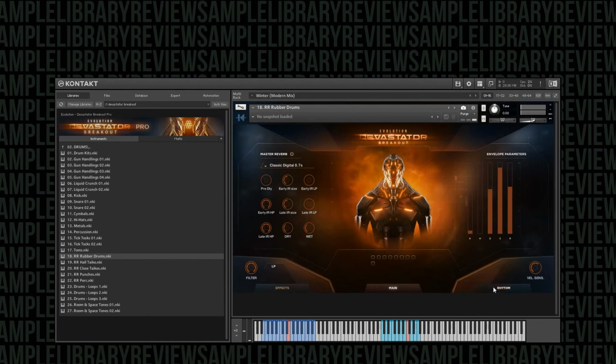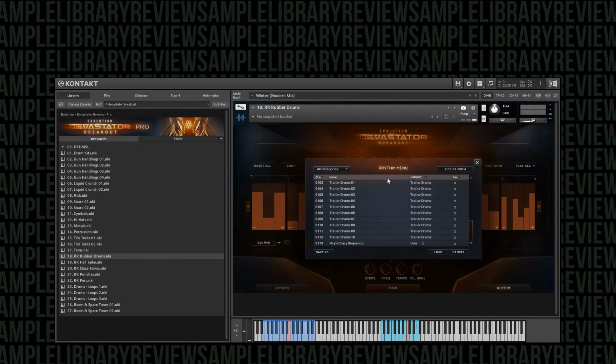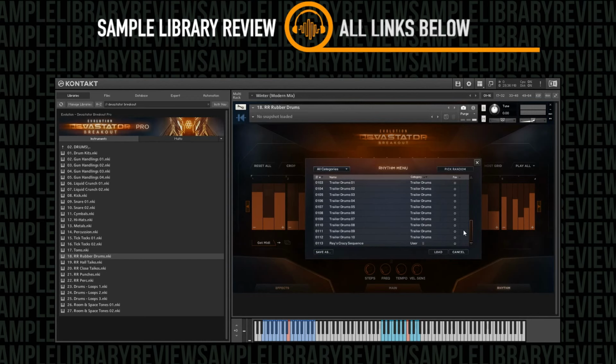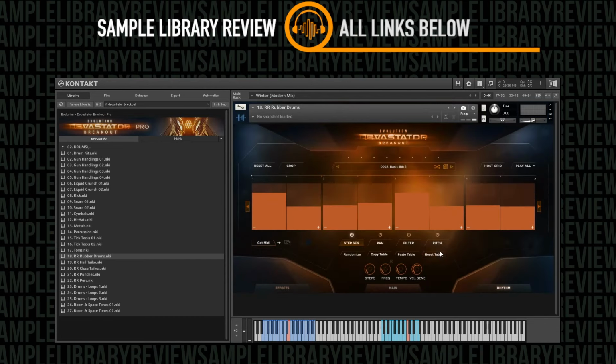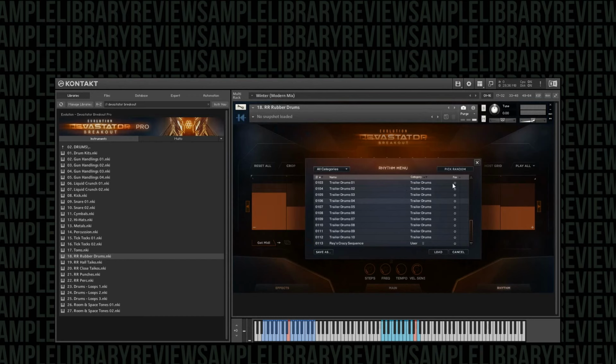Just to show you how easy it is, you've got an entire selection of presets that you can change your category from cinematic to taikos to trailer drums, you name it. And you can load those up and play one of those, or I can just pick a random one. So let's just hit random and load, and let's see what we've got. Okay, I want something more complex. Maybe let's go down to trailer drums and see what we have.